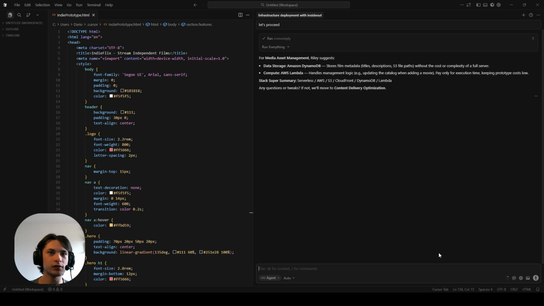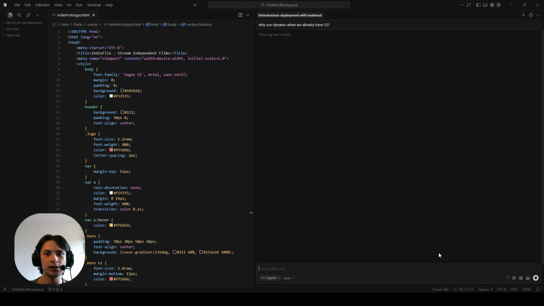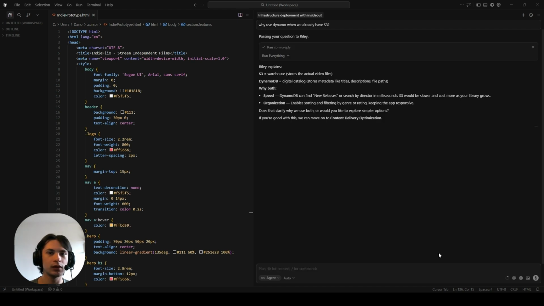Okay, for data storage, for the film metadata storage, suggested Amazon DynamoDB, and for compute, AWS Lambda. Any questions or tweaks? Actually, I do have a question. Why use Dynamo when we already have S3? Let's see what it says. Okay, so DynamoDB is better for metadata searches because it's faster and it's got better organization. Okay, I see. So let's stick with both and let's proceed.